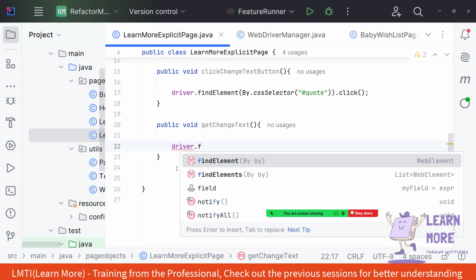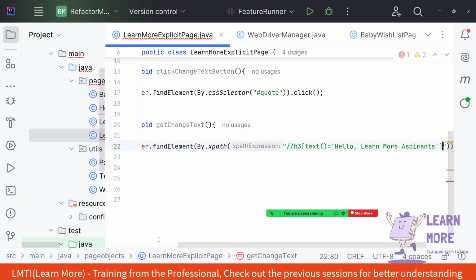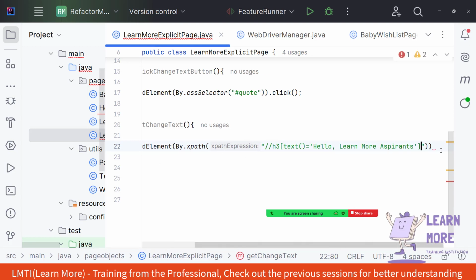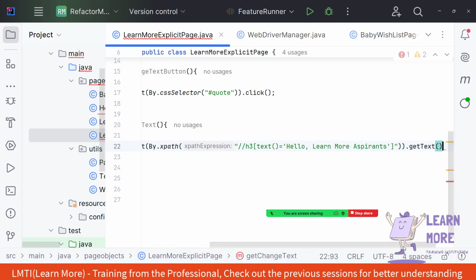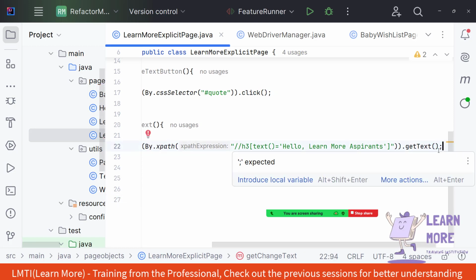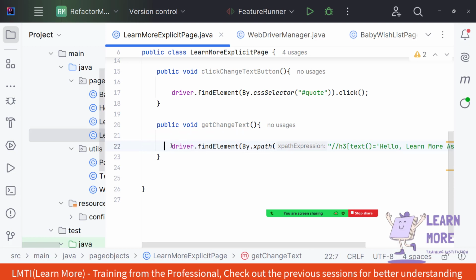Then I'm writing the syntax like driver dot find element by dot, it's an xpath syntax, right? I'm writing the xpath and then using the method called get text. Whenever we add get text, we should return the output, because get text has a return type so that we can do the validation.